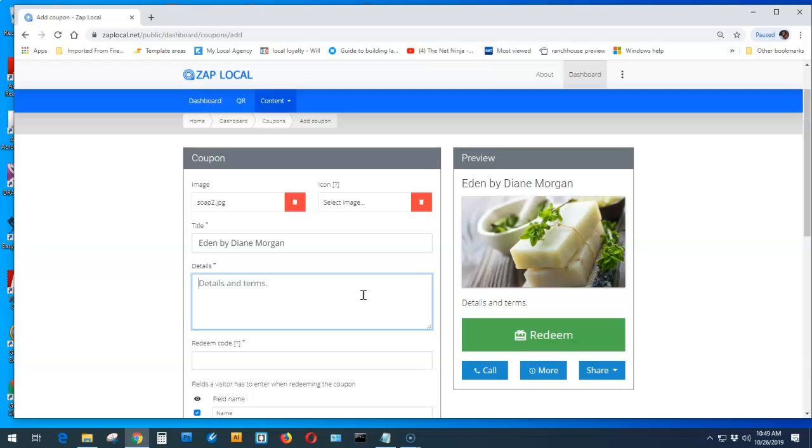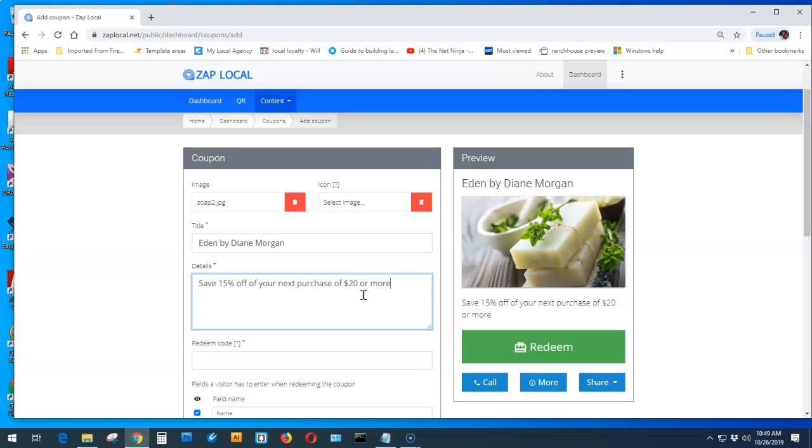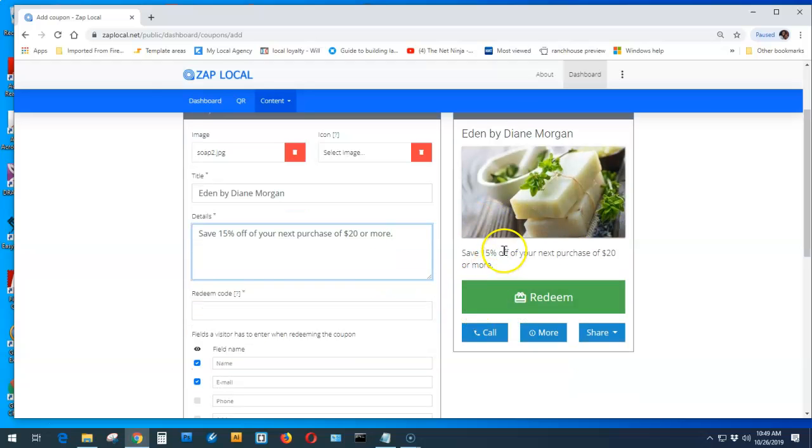Let's offer the customer some kind of a deal to give them an incentive to come in. So let's try that. Okay, something simple like that. And again, this is my coupon, and you see I've offered the customer to save 15% off of the next purchase of $20 or more. Next, we've got a redeem code.